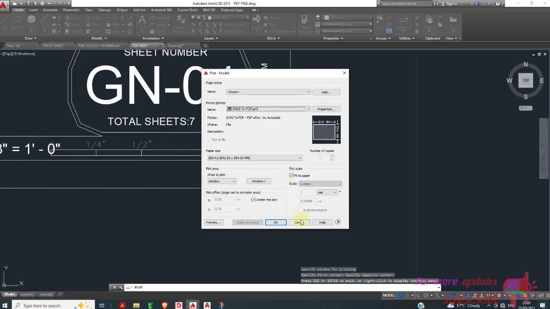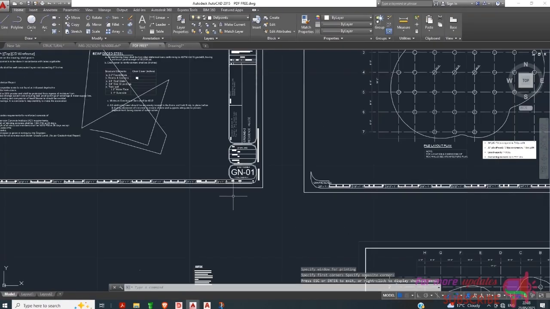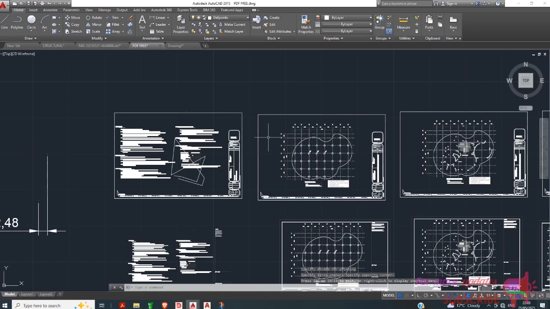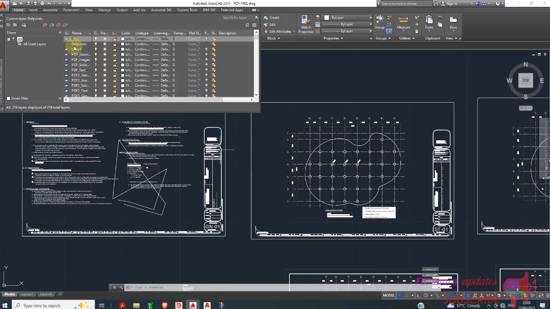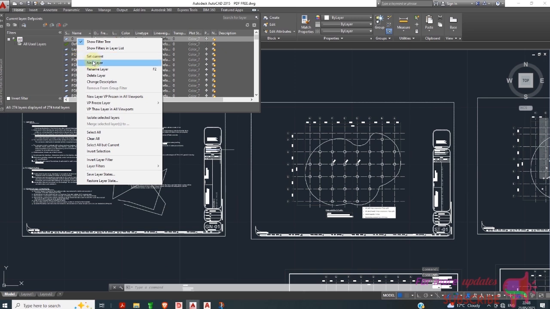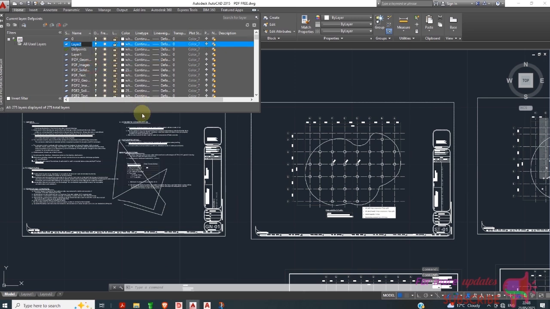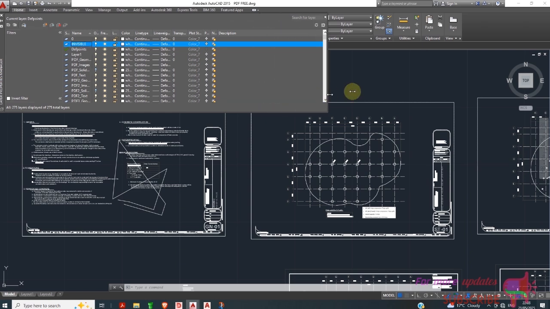Now, what's the second way? The second way is we can just use any layer. Let me go to layers. We can just create a new layer. So new layer, and then give it any name, invisible. And then if we expand this one, just drag up to there.